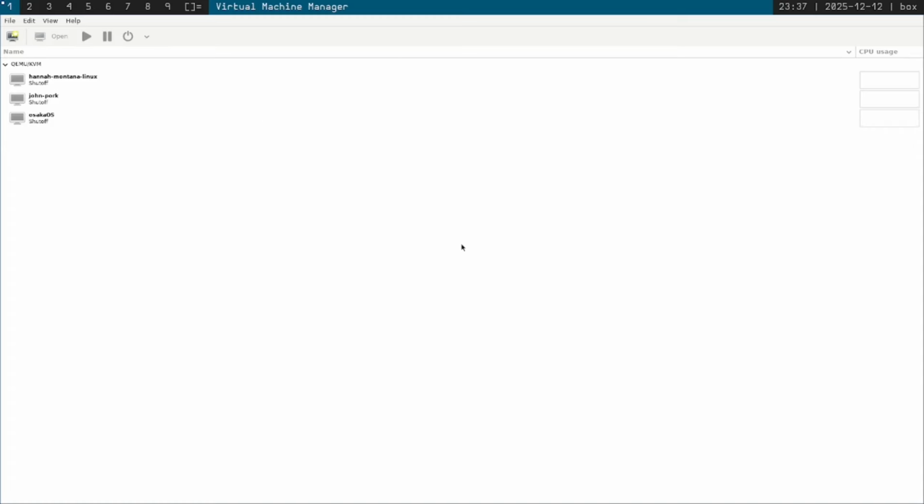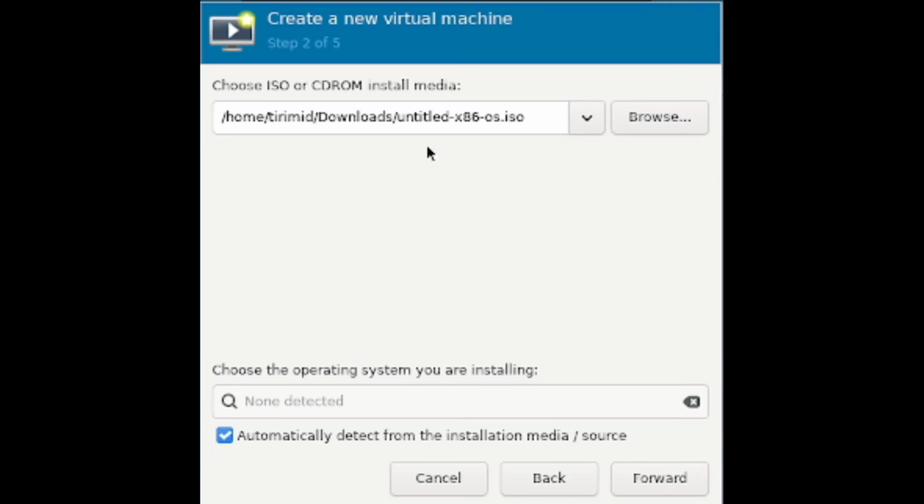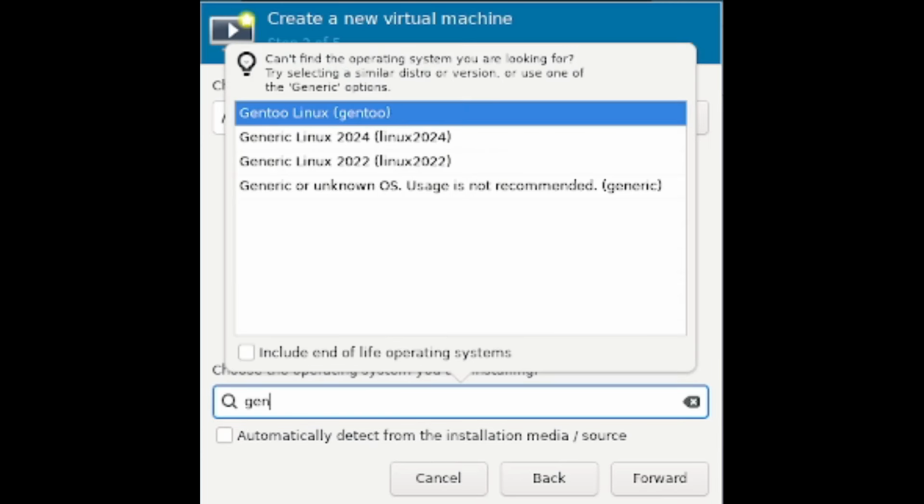Let's get into it. Alright, welcome back to Virt Manager, everybody. Today we have an operating system that I am very excited for. Let's create the virtual machine for the Untitled operating system. So here we have it, Untitled x86 OS ISO. And we'll put it on generic.